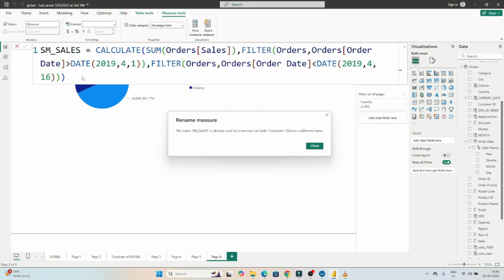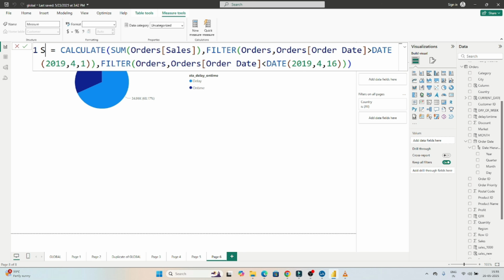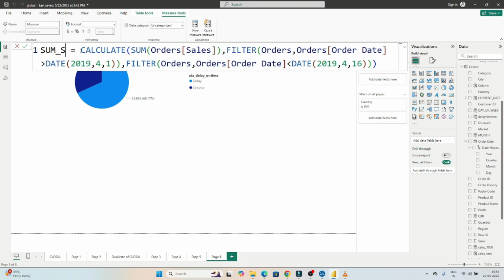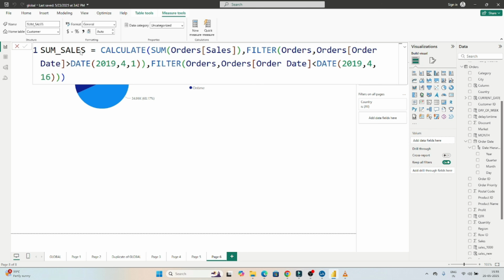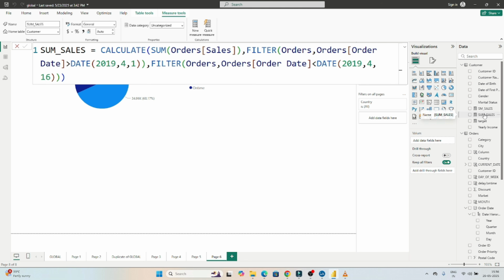If I enter this, it says the name is already in use. So I will change this name, and write something like sum of sales. If I enter this, one measure will be created. You can see that the sum of sales measure got created.